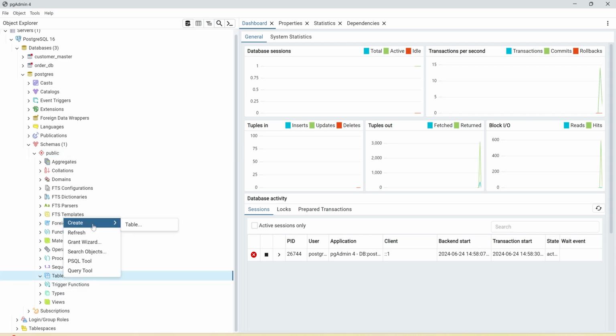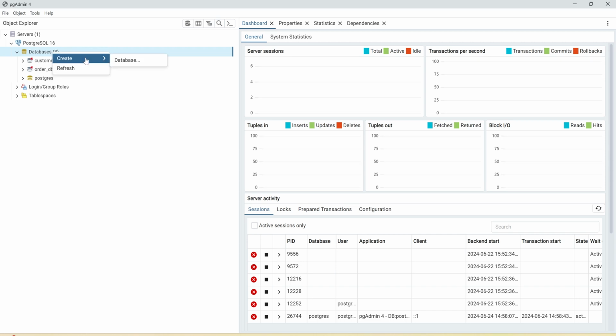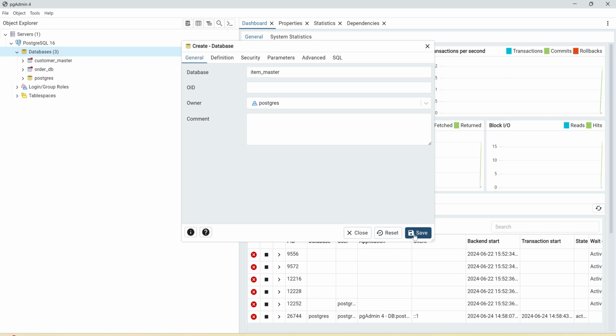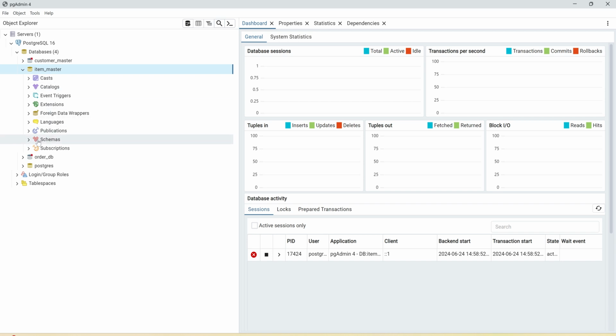We can right click on that and we have the option create table. With this we can create any table we want. Now we have two options. We can either create a table inside this default database or we can create a new database altogether. So we can create a new database. We can name it item master. We can save it. We can see the item master is created with all the default options which are there for the default database.